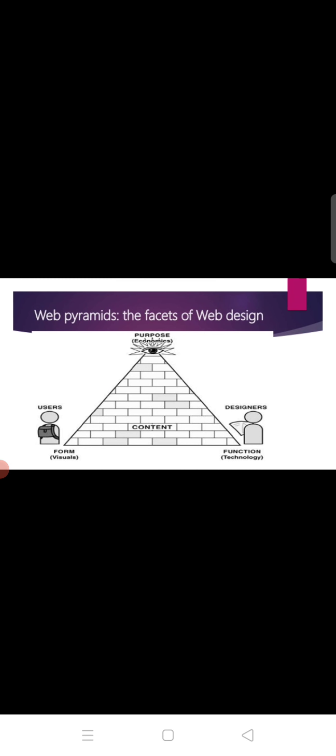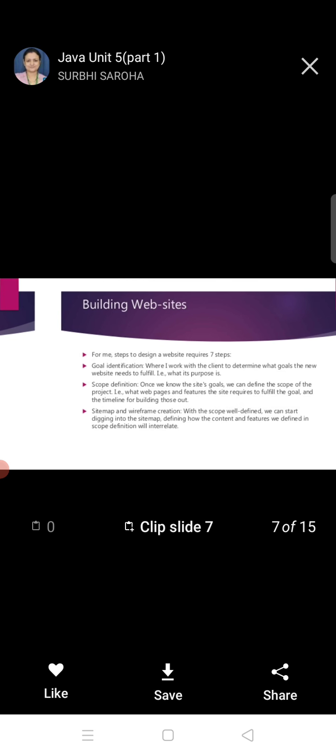Coming to the web design pyramid, this is the theoretical part. You can read it, it's very easy. I will explain the diagram part of it. See, this is the web pyramid. This is the user, which is the visual; then the content, which is the middle part; and then the designer is there, the function and technology is going on, and finally the main purpose of it.